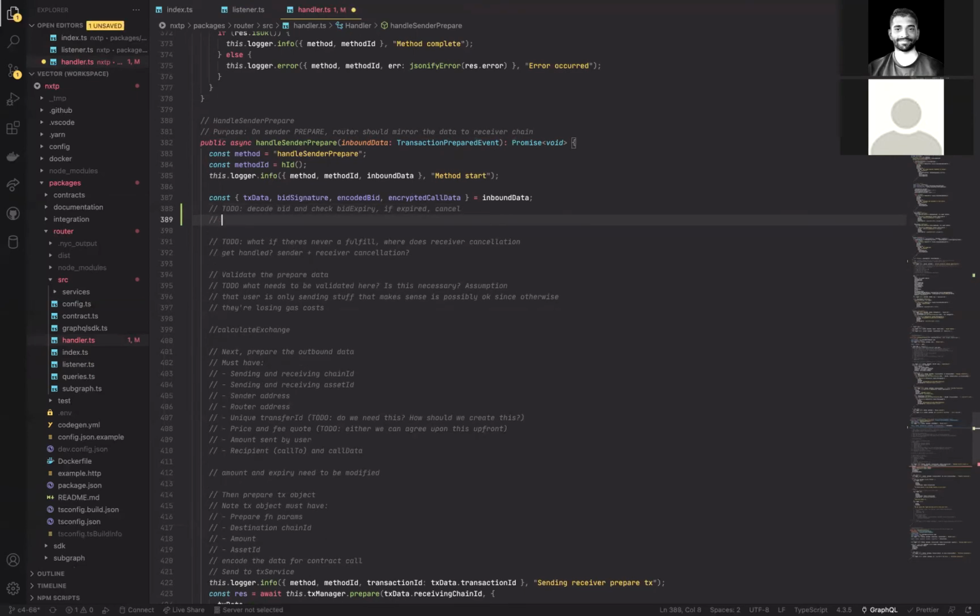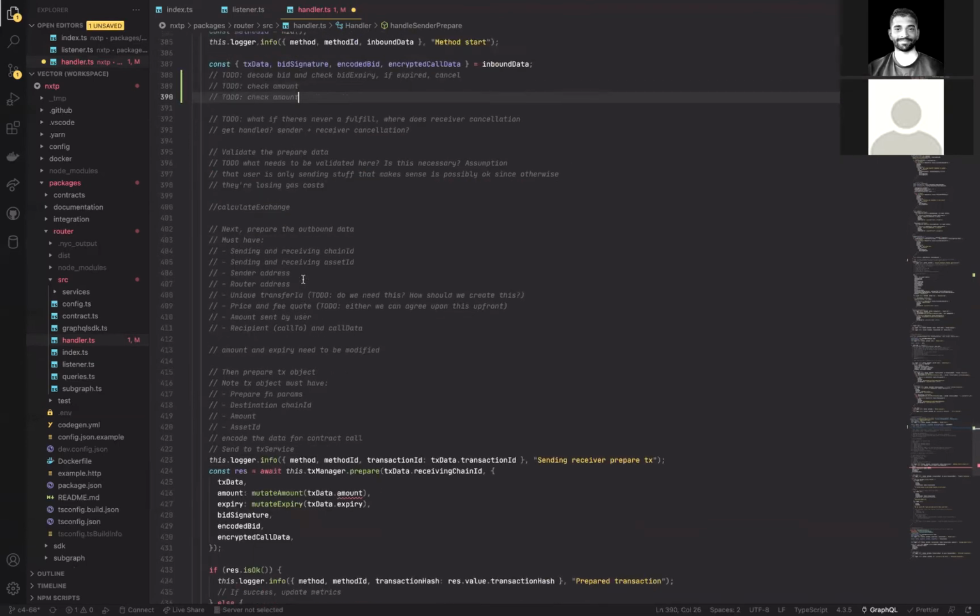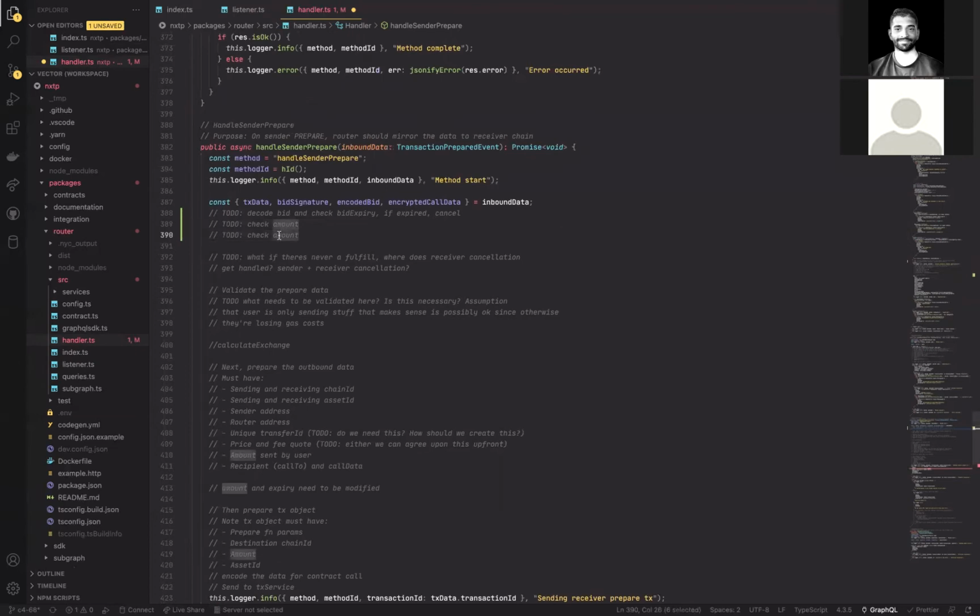Maybe it should also check the amount against the bid that it made. Yeah, it should also check its signature on the bid, because nothing about the bid or the bid signature is validated on chain. Yep.